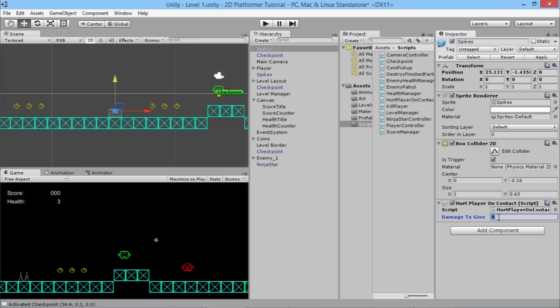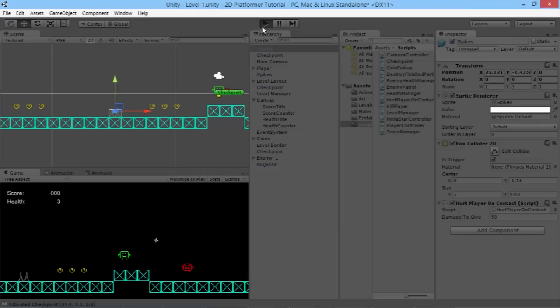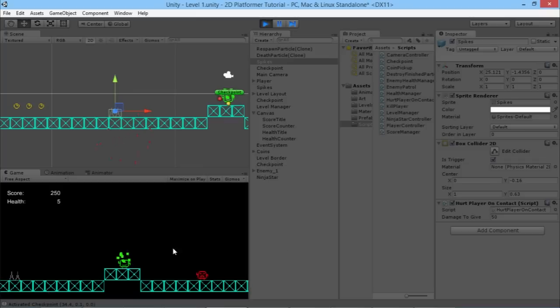And instead of 1, we'll just set this to a high value. So perhaps as the game goes on, the player might be able to upgrade his maximum health level. In that case, we don't want the spikes to only take away 5 every time. So we'll set this up to a really high value, just say 50. And we'll apply those changes. So now, when we hit play, and the player goes over to the spikes, bam, he'll be dead.